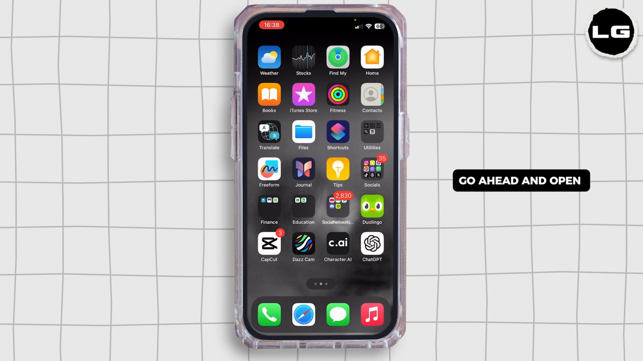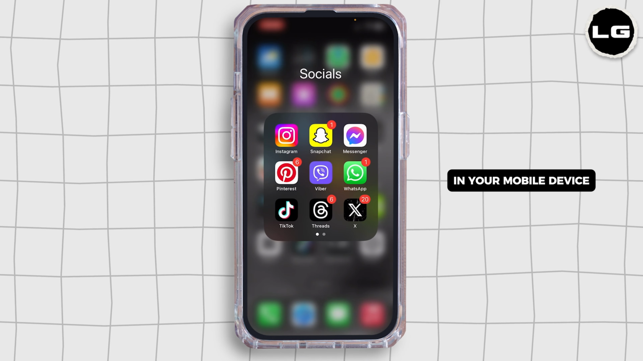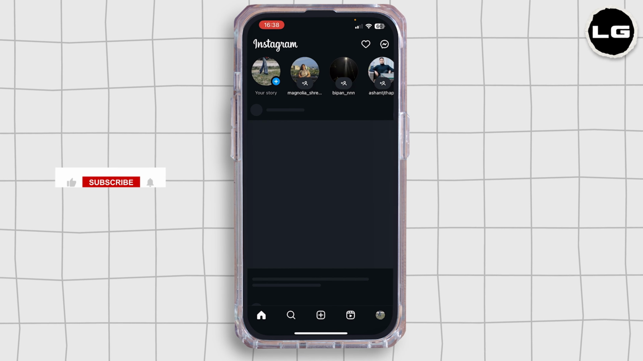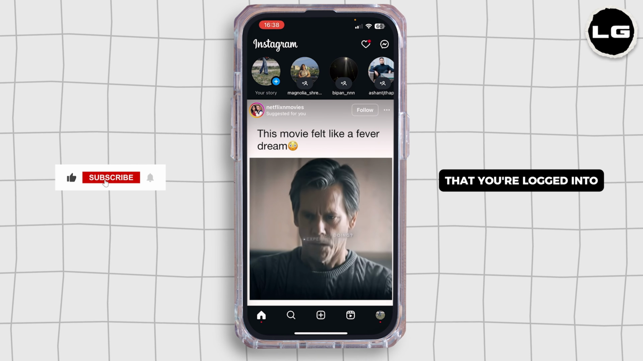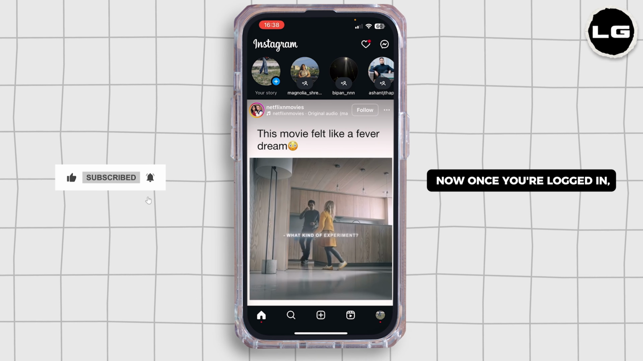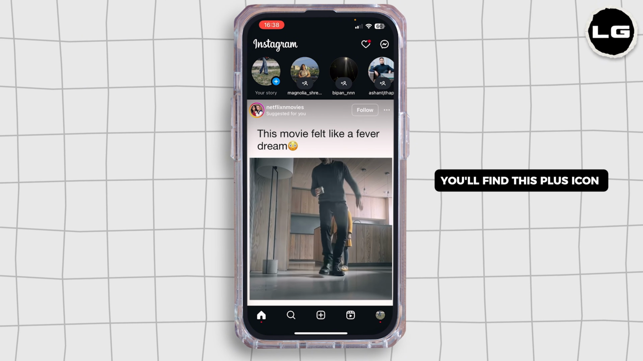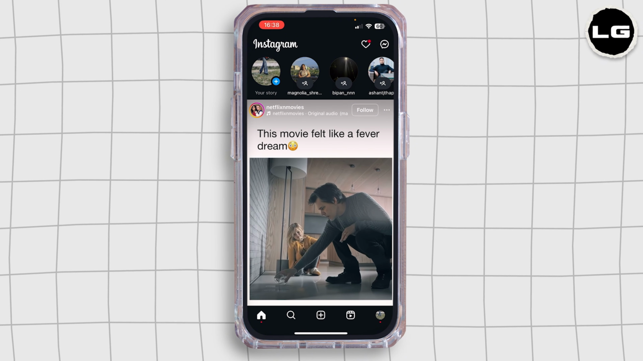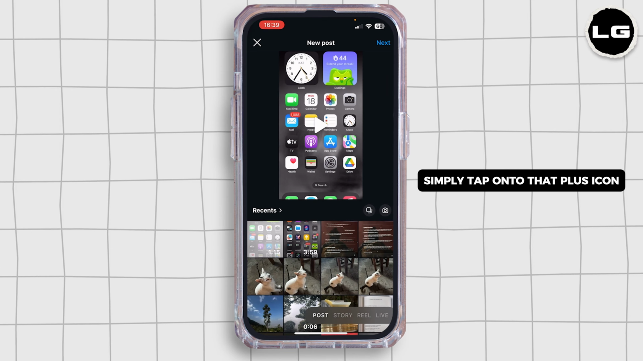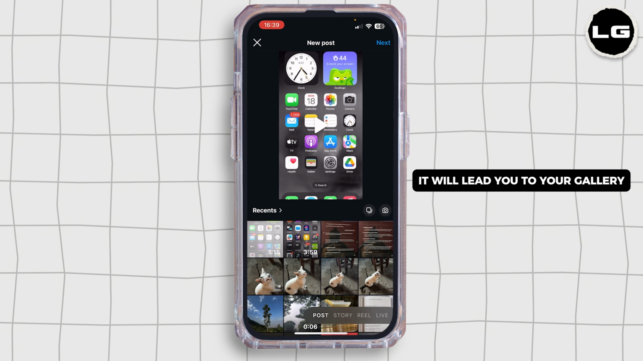For that, go ahead and open the Instagram application on your mobile device. Once you open it up, you'll have to make sure that you're logged into your Instagram account. Now once you're logged in, you'll find this plus icon at the bottom of the screen. Simply tap onto that plus icon. Once you tap onto it, it will lead you to your gallery.